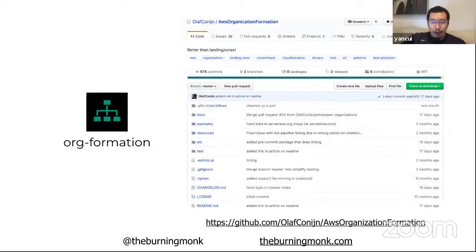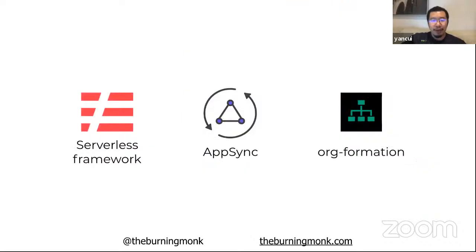So it's a really, really powerful tool. There's a bit of a learning curve involved, but I do recommend that you check it out. It's available on GitHub, and it's been used by companies like MoneyU in the Netherlands and by Steady in the US as well. And that's kind of the three main tools I've used on this project. Serverless Framework for deployment automation, AppSync for the managed GraphQL server, and org-formation for automating pretty much everything around my AWS organization.